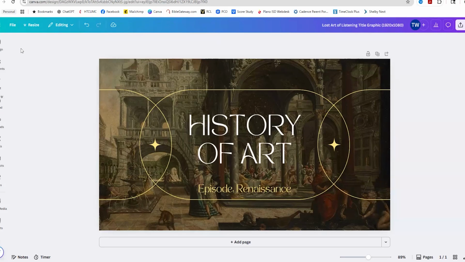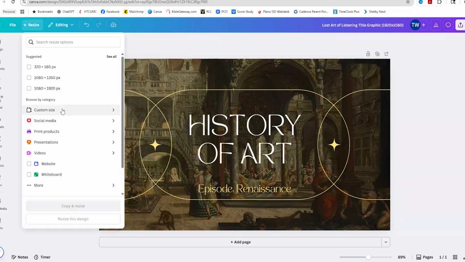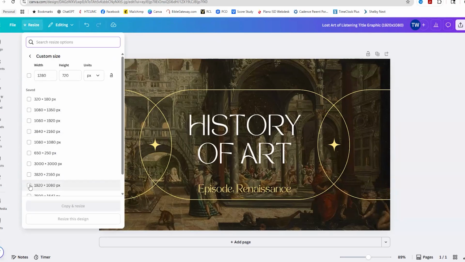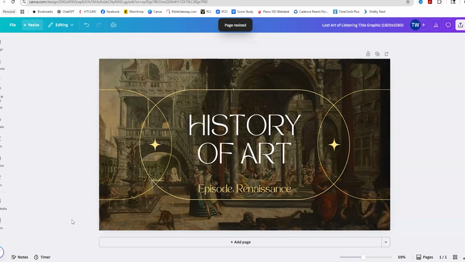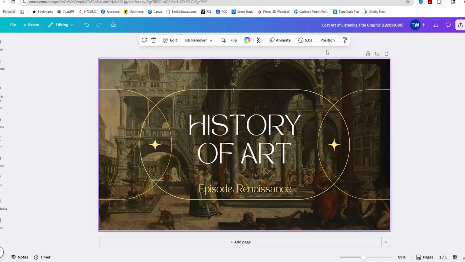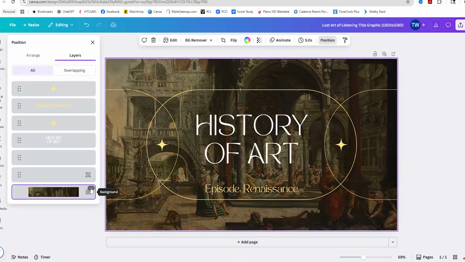And you'll see I use 1920 by 1080 a lot. I'm going to hit custom size. I'm going to hit 1920 by 1080, and I'm going to hit resize this design just to make sure we're the exact pixelation, and it was already there, so that's good. Okay, so now I've got this pretty nice looking graphic, but it doesn't accomplish what I want. This English Renaissance picture in the back doesn't accomplish what I need.